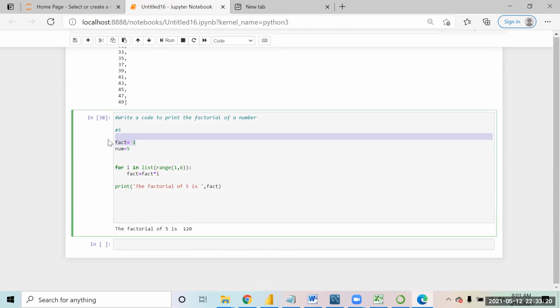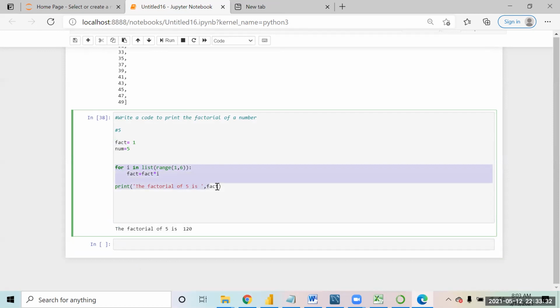I define a variable fact as 1, then I am saying num equal to 5. This is the number for which the factorial has to be printed. Now I am saying for i in list up to that number, and that is where I say print, then fact equal to fact into i, multiply the numbers, and then finally I print that output, right?